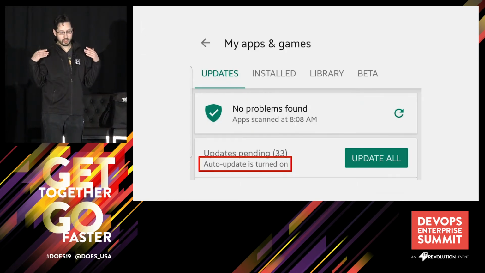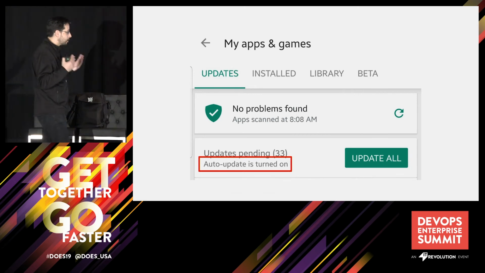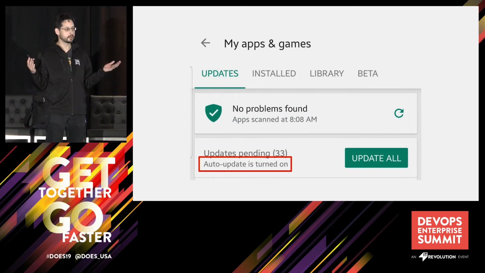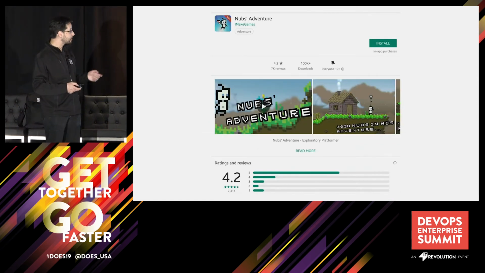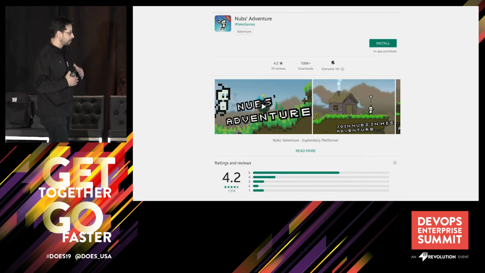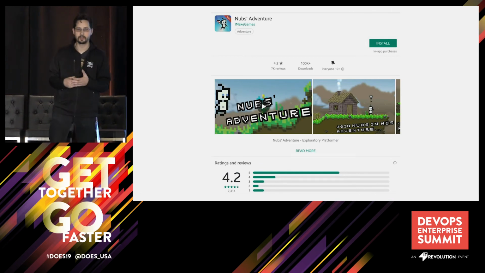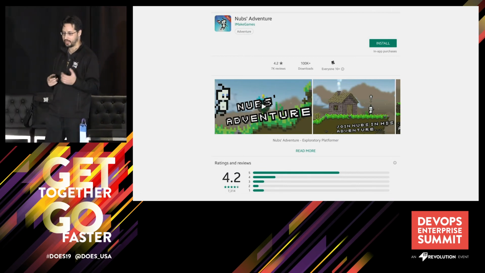Okay, so another example of this is in the mobile space. Most of you auto-update applications, right? And there's a game called Noob's Adventure, which is done by a developer, where he actually documented the process of building the game as part of the game itself. So it's kind of a cute developer story built into a game.